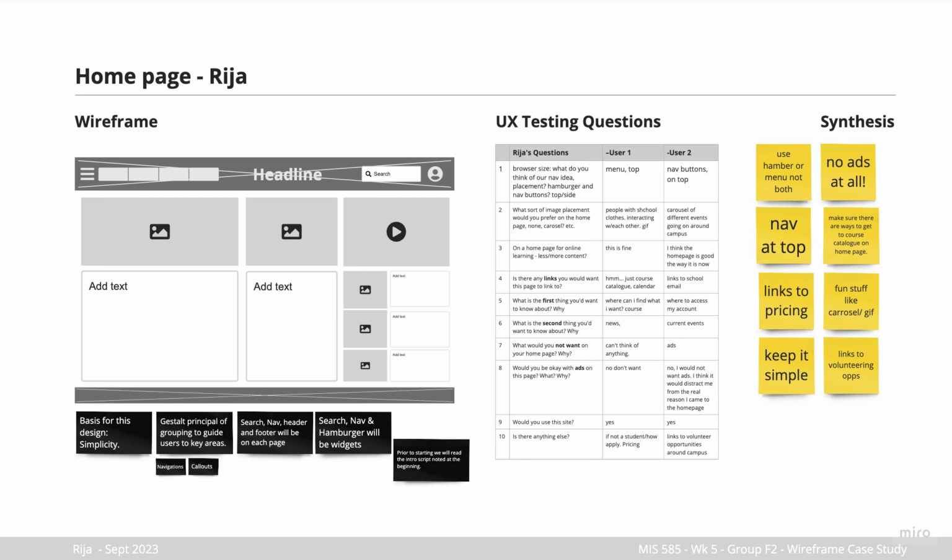So what you'll see here is the wireframe for our navigation, for our home page. You'll see we've got a navigation. I've broken up with different pieces of information, and what I found from my user testing, so the questions are in the middle, is that users were quite interested with, even though we have a hamburger, they still want a nav at the top. I thought about some of the call-out things that they wanted. They didn't want ads. They wanted something fun like carousels or GIFs. And something really interesting that came up is they wanted links to volunteering opportunities. And again, the key was to keep it simple, so most of them didn't want much more than what was here.